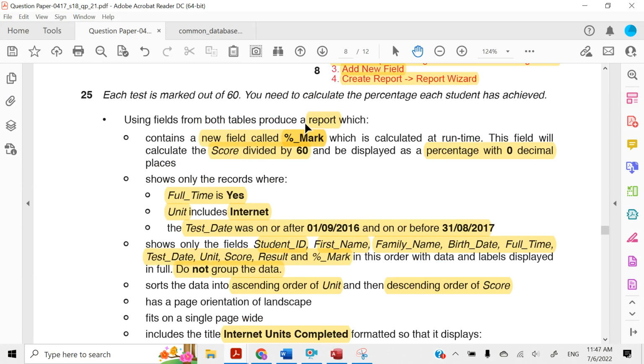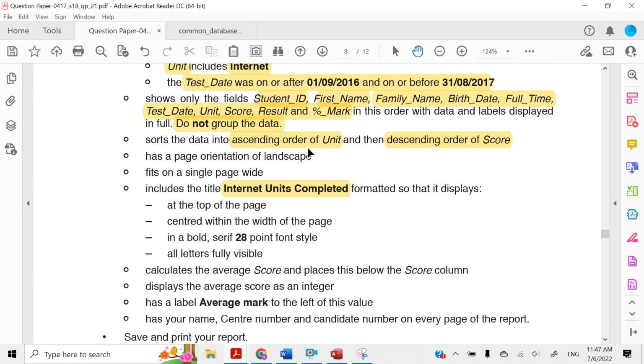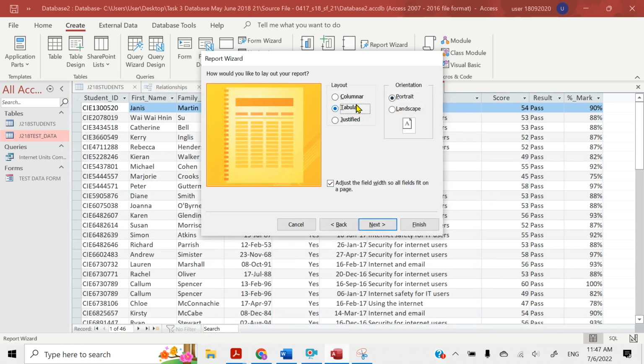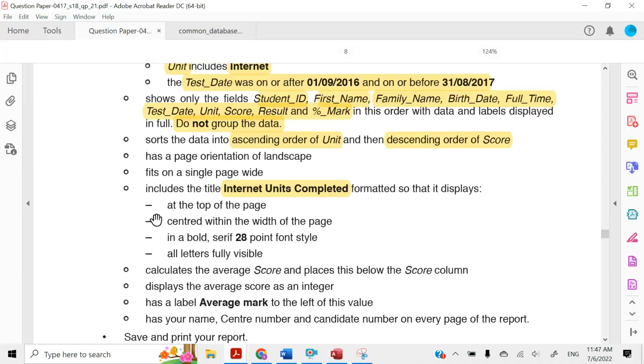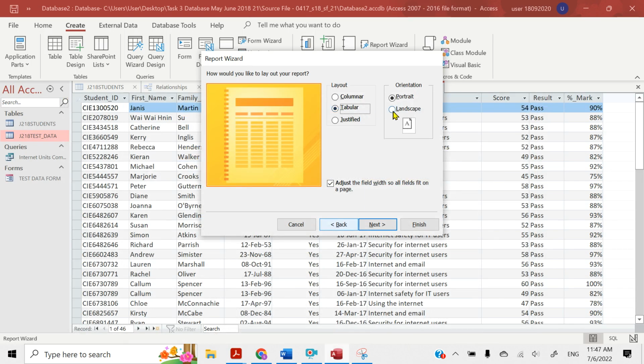Then next, here check what layout we have to use, but for this question they didn't specify any design, so you can just use anything from the list. And then orientation, let's check orientation, portrait or landscape. The question says page orientation of landscape. So go back to Access, choose landscape.